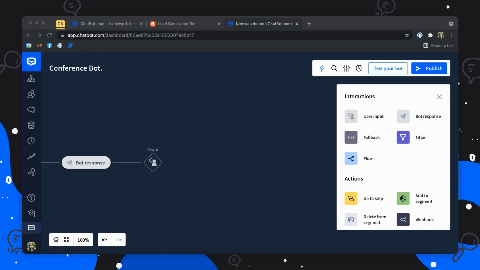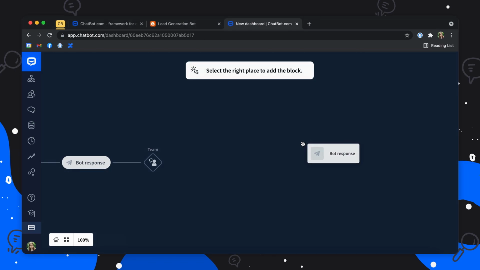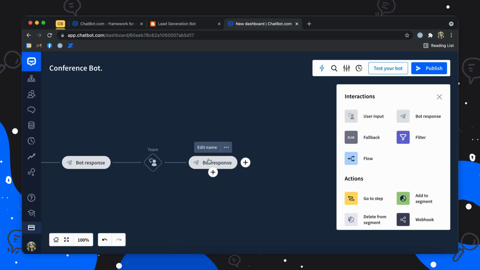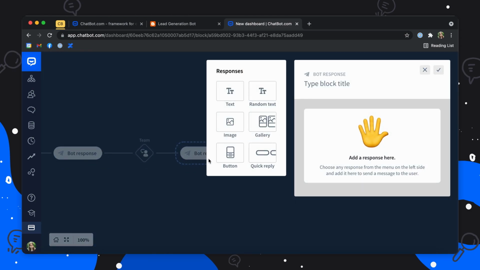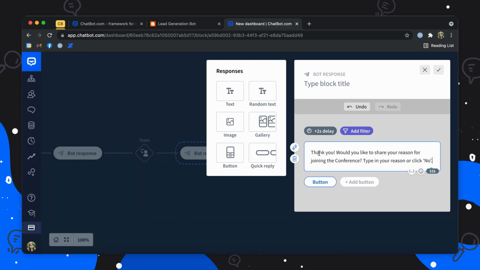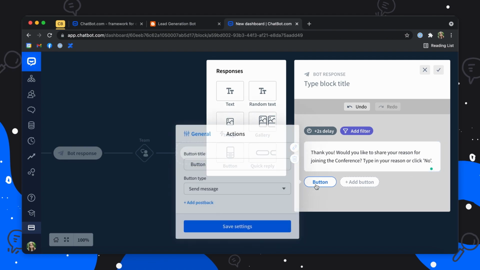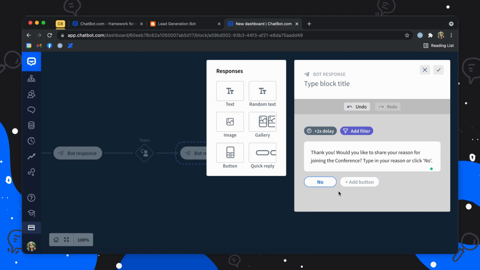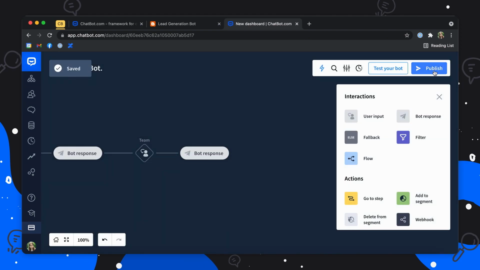Next, add a bot response block to the existing team user input. Here you can add any text responses. We'll simply use the quick reply to ask about the reason for joining the conference. So here I want them to tell me why they want to join the conference, or click the button if they don't want to share the reason. Here we'll simply say no, and the button type will be a send message. Save our settings, save the block.